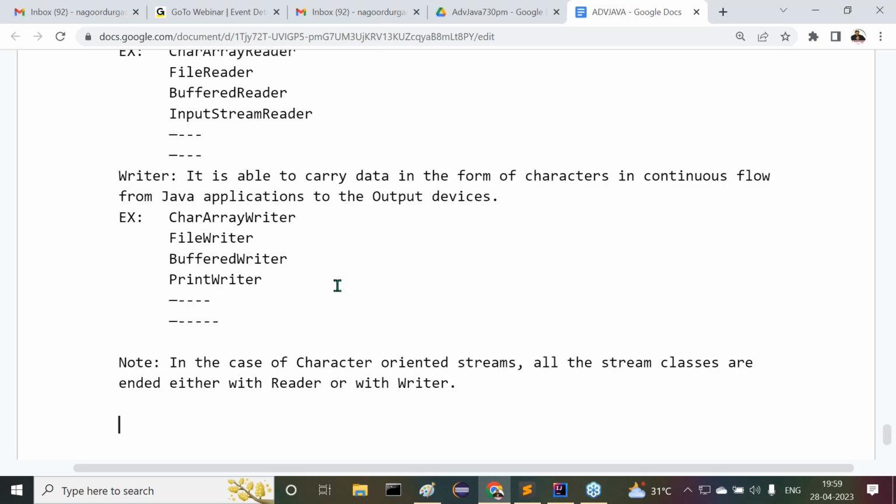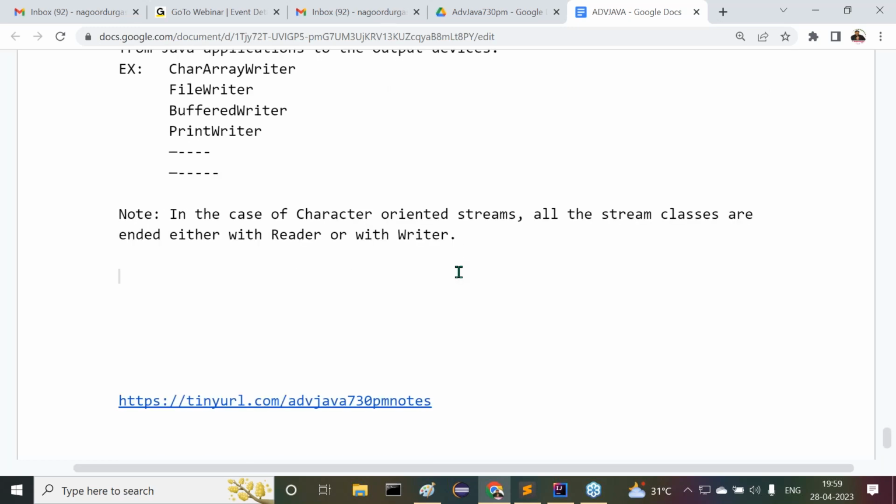Tell me, what is this stream? Stream is a channel or medium. It is able to carry data in a continuous flow from input devices to Java application and from Java application to output devices. How many types of streams are available? Two types. What are the two types now? Byte oriented streams, character oriented streams.